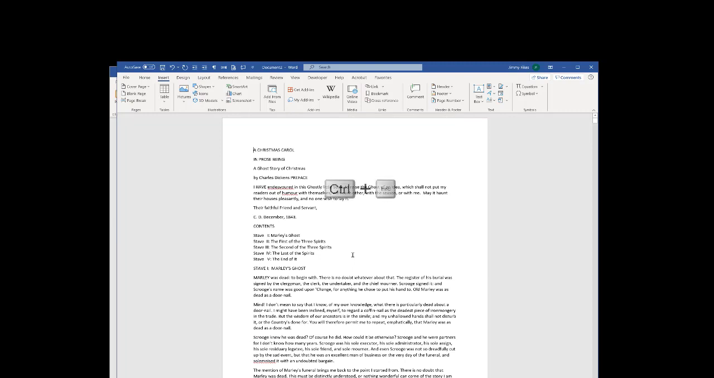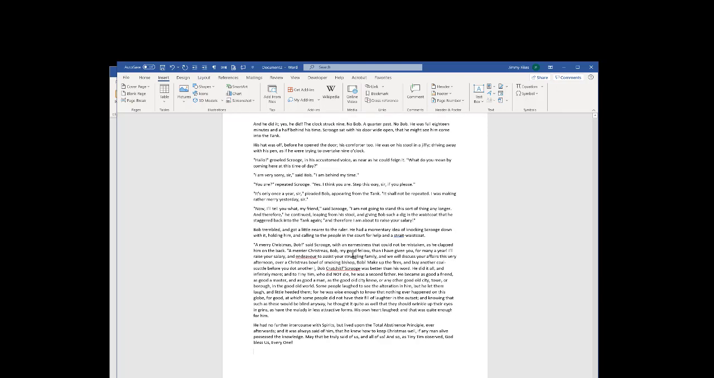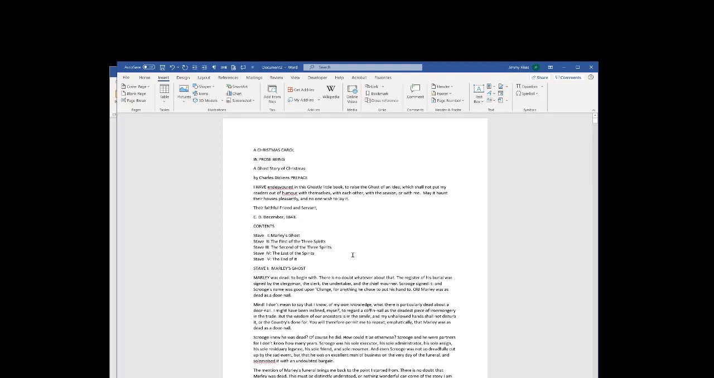If I want to go to the very bottom of the document, I'll press Control End, and it jumps to the very bottom of that document. So Control Home takes you to the top, Control End goes to the bottom.